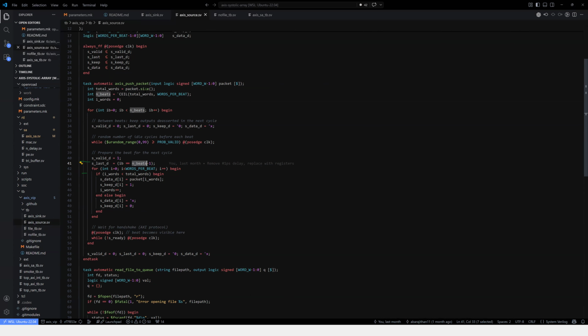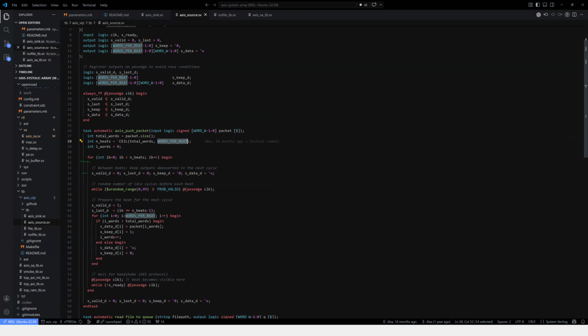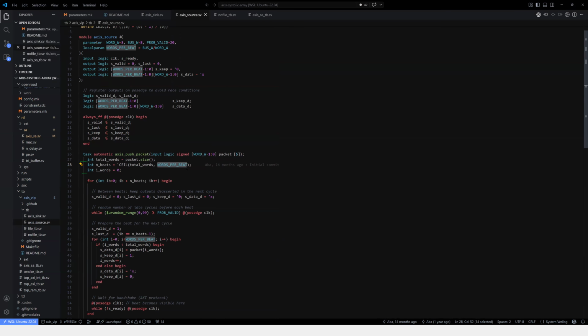Okay. So yeah, this size basically gives you the number of bytes or something. It doesn't give you the actual number of beats. So n beats is basically the total words divided by words per beat. This is a parameter we give here. Okay. So what is a beat? A beat is the number of clock cycles that you get, right?